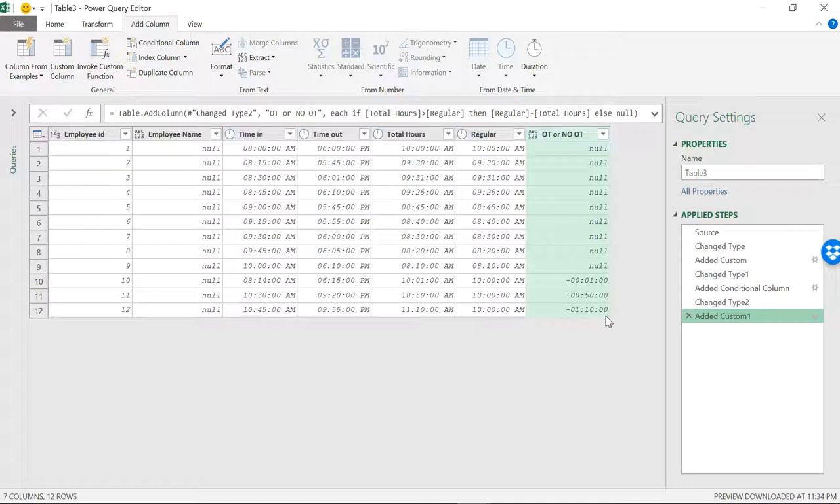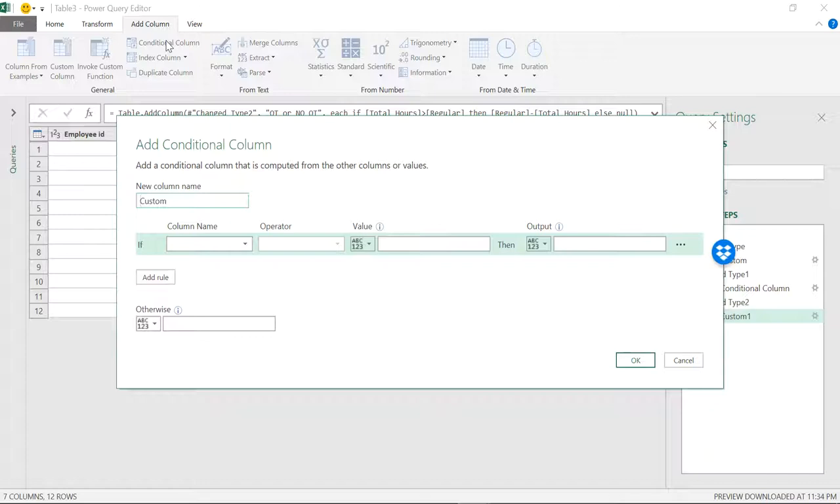Then I'll be making this into a remarks column, which will be telling this late or on time. The people who are coming within 8:15 or 8 o'clock will be on time, and the people who are coming after 8:15 or 8:16 will be considered as late. So I'll be using this conditional column. It will be like calculating. I'll be making this as a column as a remark.